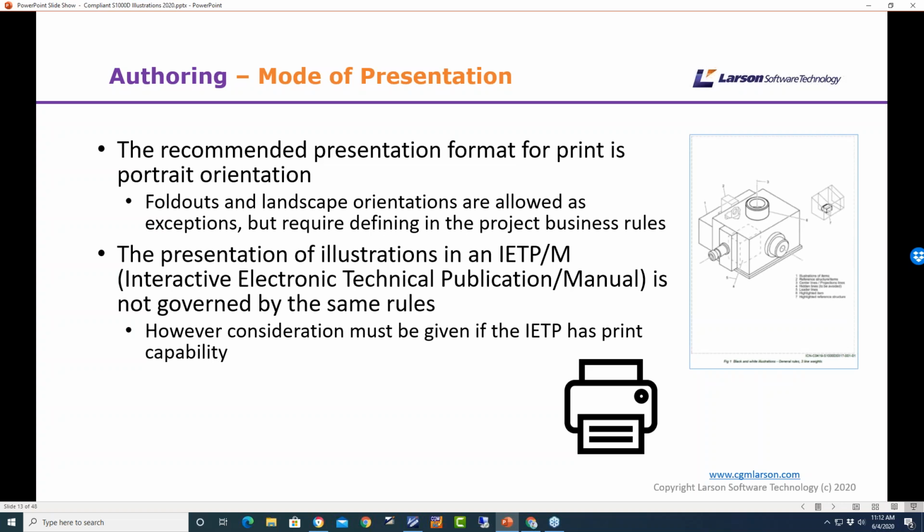So you have to consider this. If you give the ability to print from the IETP or ITM, it's going to need to format correctly. This is just to give you a heads up that if you have that print ability, it still needs to print correctly. That could cause issues with the data if it doesn't.